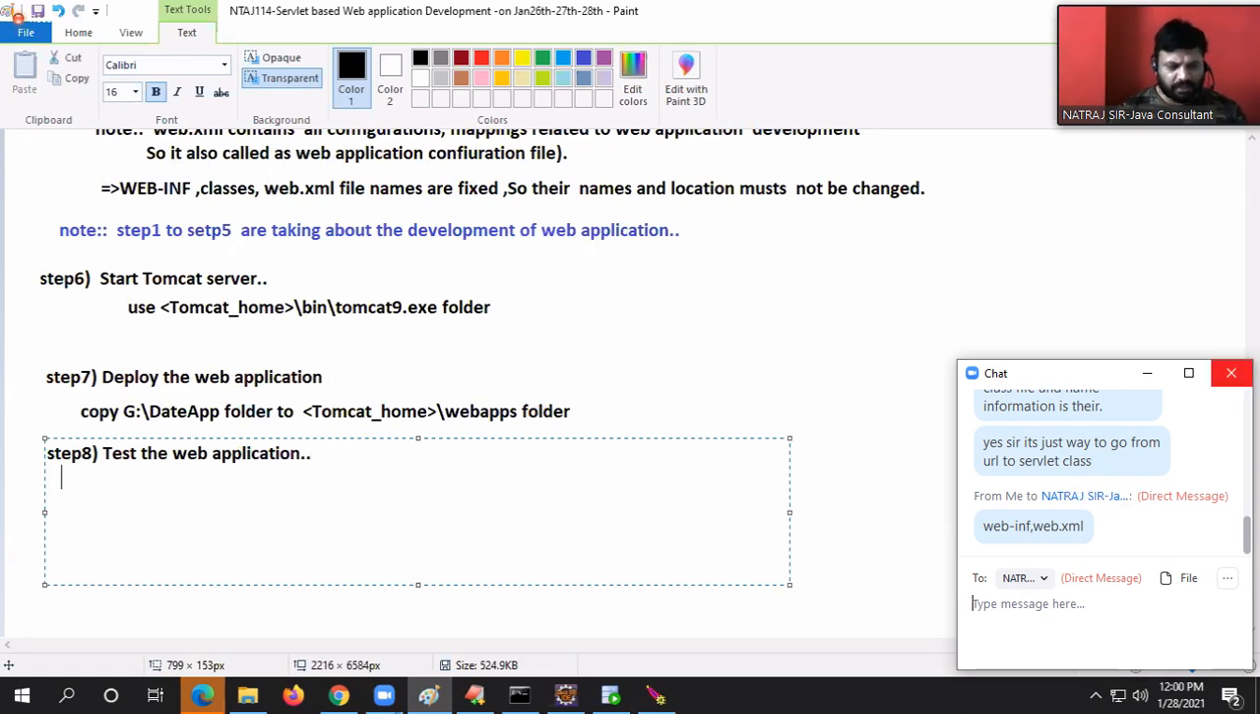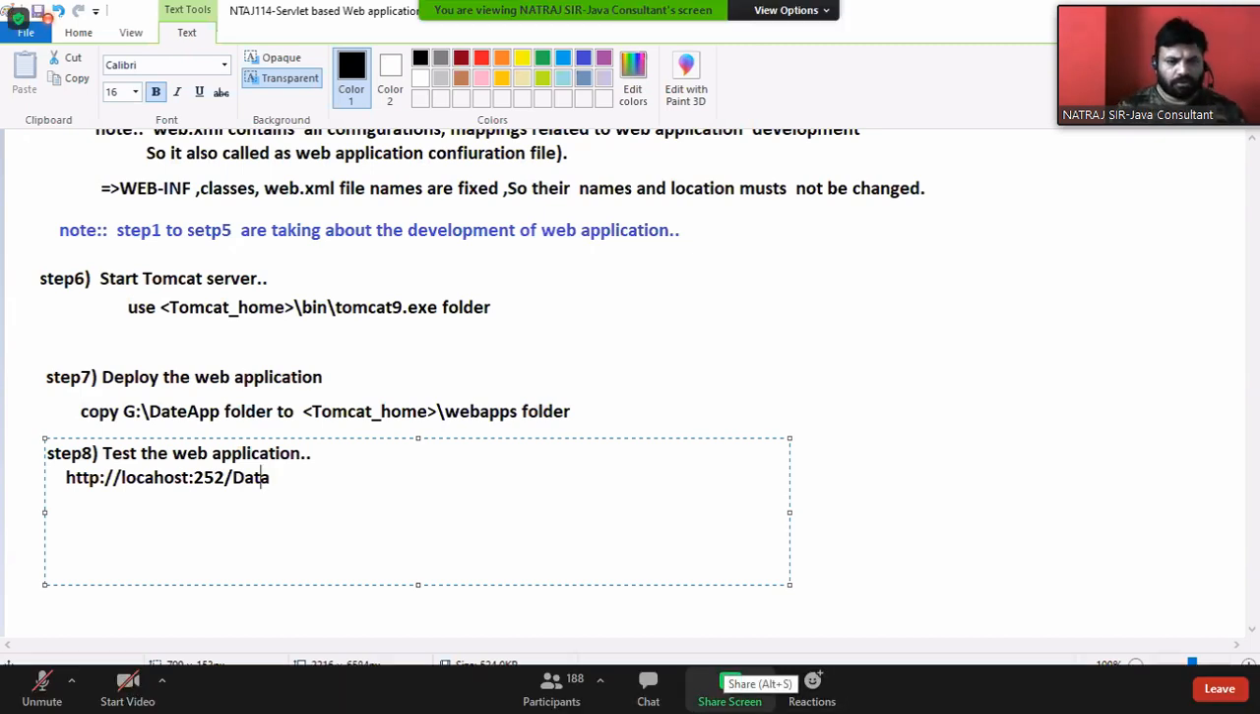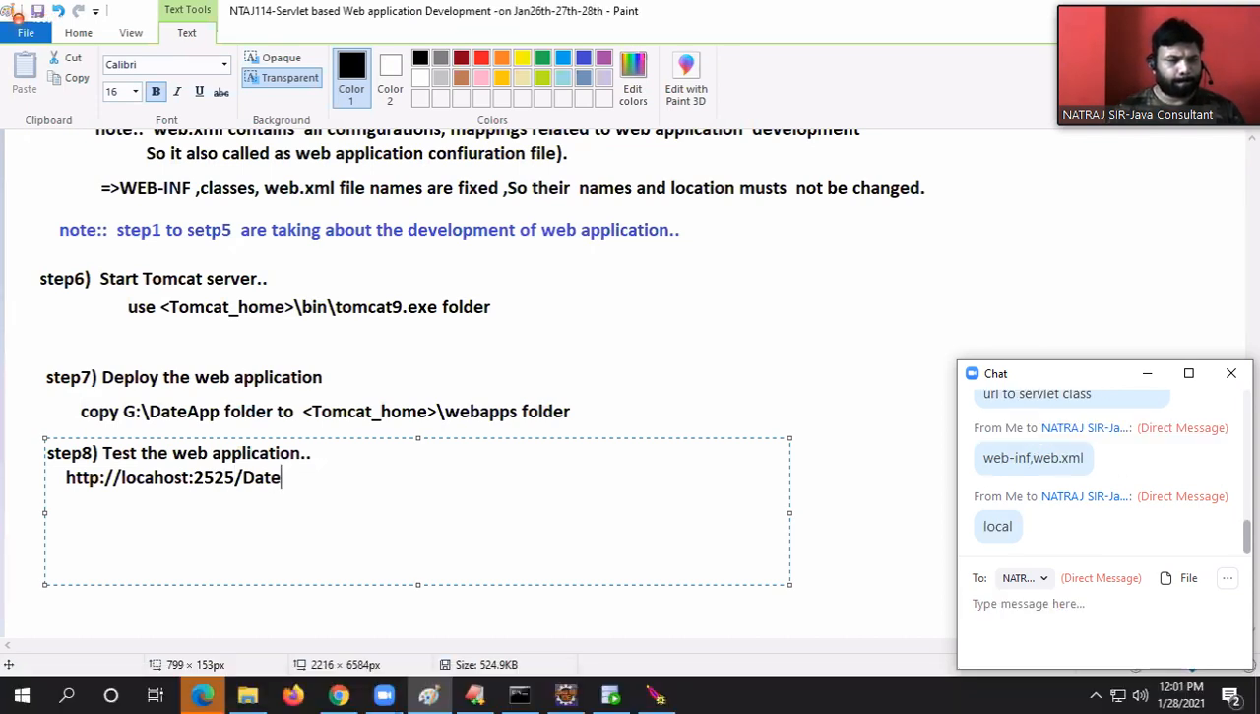Test the web application. HTTP colon localhost port number 2525. Okay, next one. Port number 2525, DataApp, /first. This is the URL pattern of the servlet component, guys.